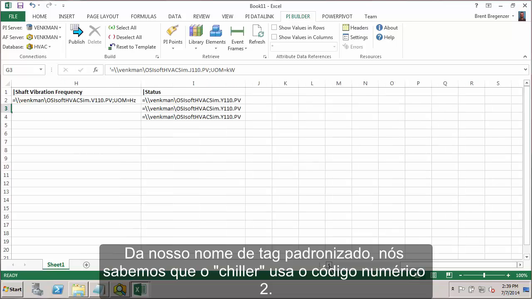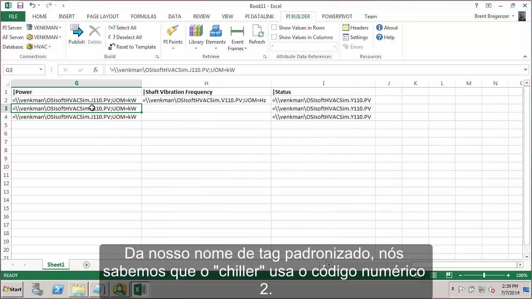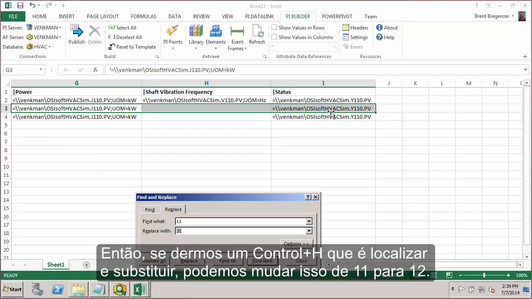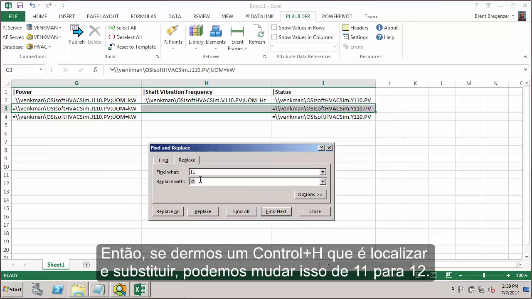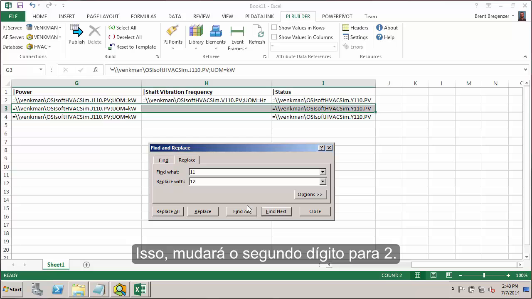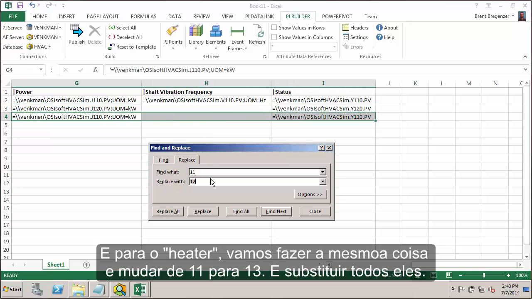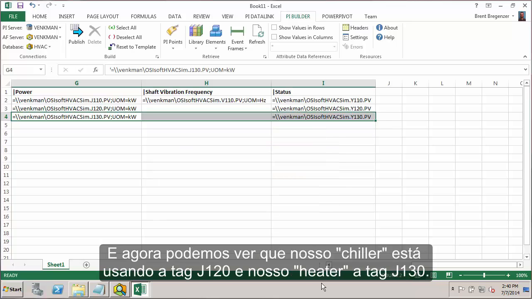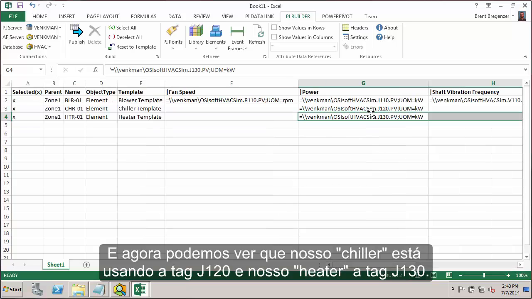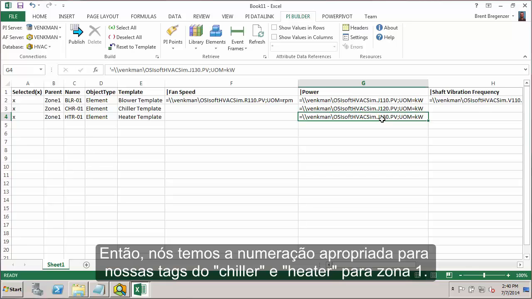From our tag naming convention, we know that the chiller uses a numerical code of 2, so if we just do a Control H, which is a find and replace, we can easily change that 11 to a 12. And that changes that second digit to a 2, so I'll just replace all those. And then for the heater, we'll do the same thing, but we'll change from 11 to 13. Replace all those. And now we can see that our chiller is using a J120 tag, and our heater is using a J130 tag. So we have the proper numbering scheme for our chiller and heater tags in zone 1.